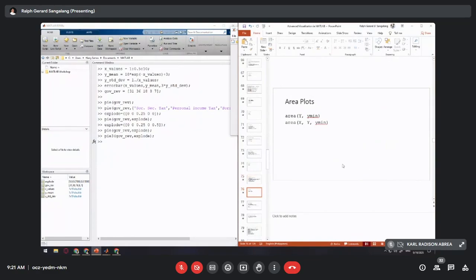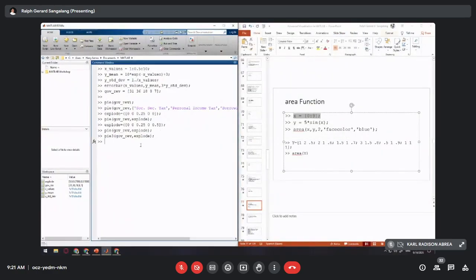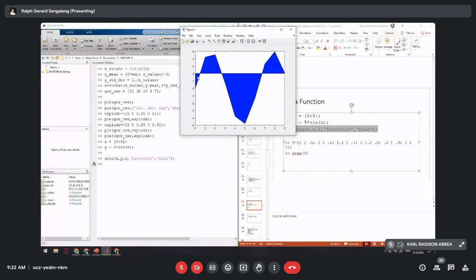You want area plot? Area plot means you are getting the area. You're plotting in an area. Okay, for example, here we have sine x. So the area plot, it will give you a colored area from 0. Okay, so that's how you do area plot.